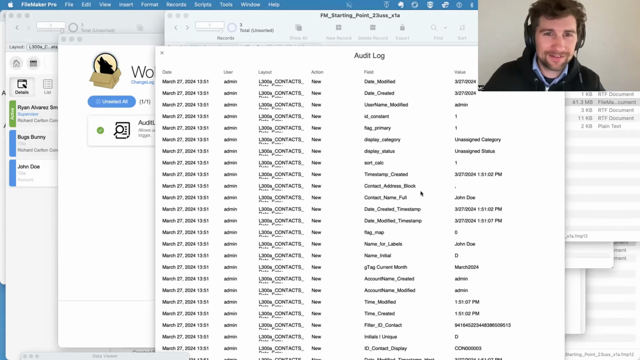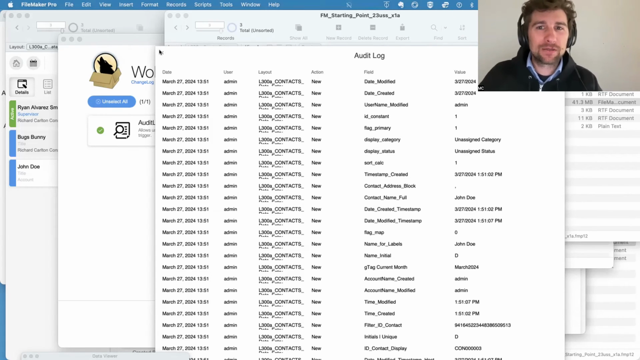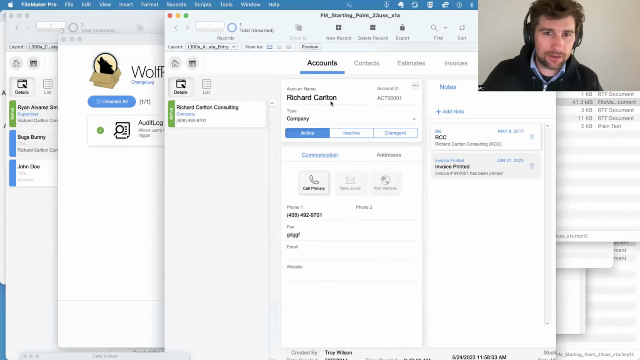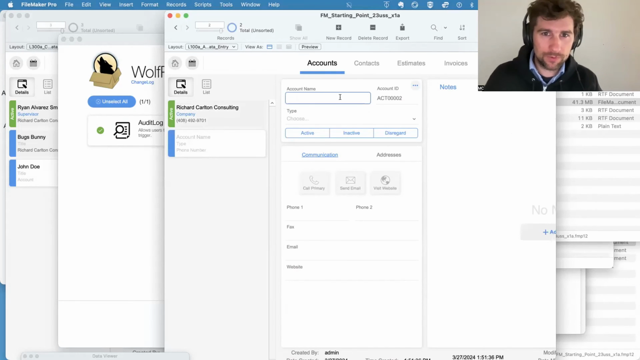Wait. You rolled out a system-wide audit trail that fast? For that one table, yep. I would need to add that field to each table in the app. But that was the entire audit log and setup. So if I go over here, it's not going to create. I'll do a new one. Say Apple. So it didn't create anything there.